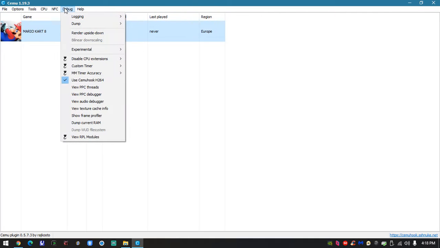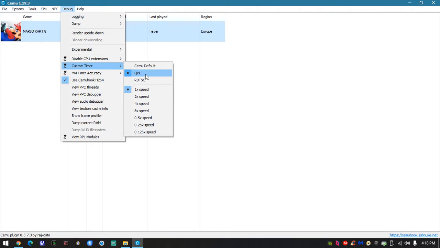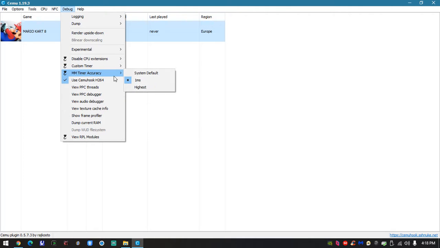Another thing that we're gonna do is choose these options, QPC in custom timer inside the debug, and also one speed, and the timer accuracy just selected in 1 ms.